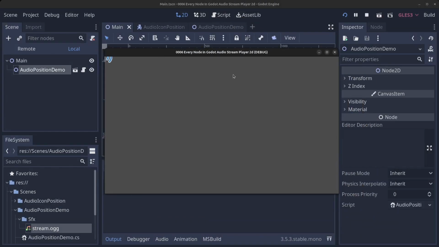Right now we have the icon in the top corner. So if I move this guy, you can hear the sound coming from the left and the right speaker in different amounts depending on where the icon is on the screen.